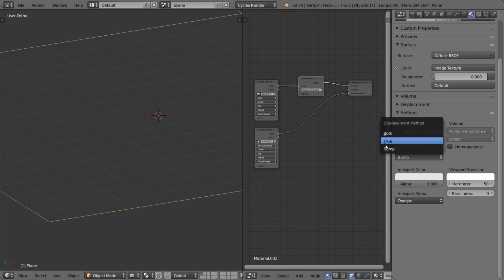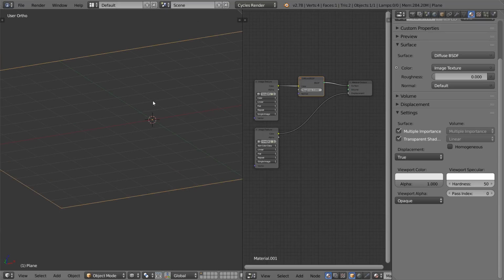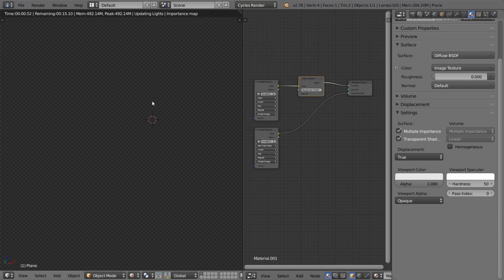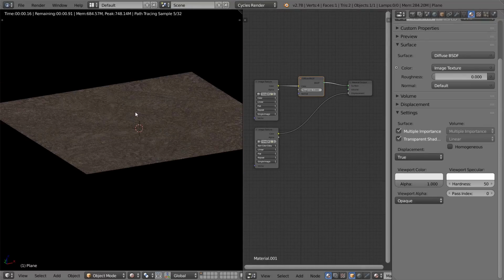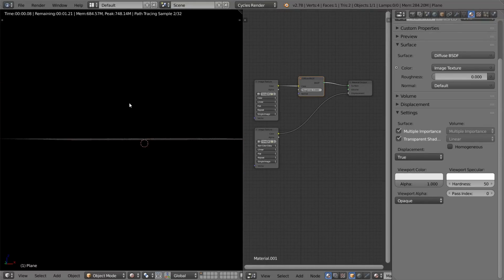So if you set it to both or bump, at least at the time of this release, it might change in the future, but I've actually found it to give weird shading artifacts. So we're just going to keep it on true, which is the new thing, which is actually going to physically displace the geometry of the mesh here. Now, if we have a look at this, you'll see that nothing has actually changed.